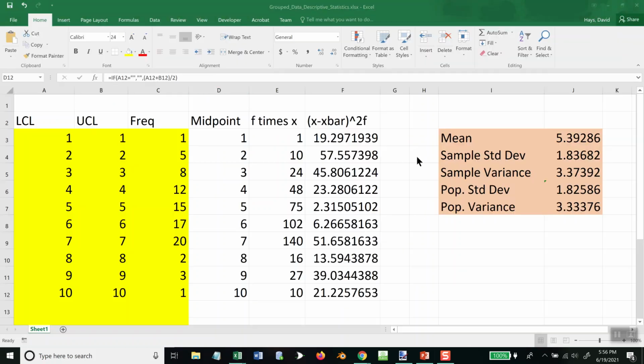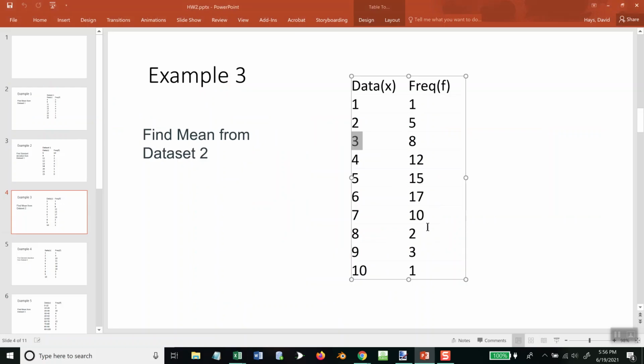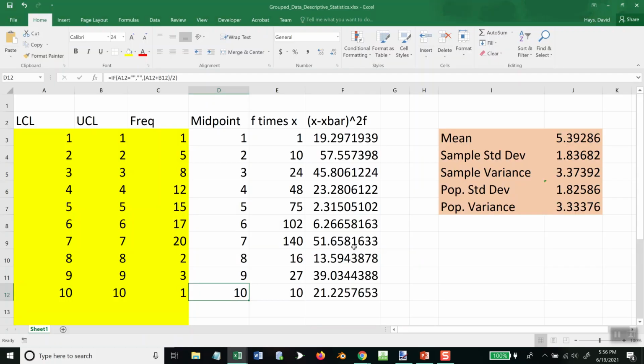1, 5, 8, 12, 15, 17, 20, 2, 3, 1, and then 1, 2, 3, 4, 6, 10. Okay, so it's asking us to find a mean. So our mean is going to be 5.39286, and then you round as appropriate.